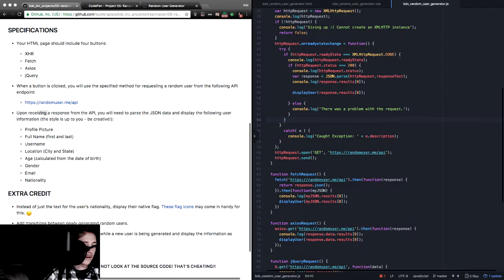Toasty, fetch and Axios are working with promises. If that was your code, you already implemented them.